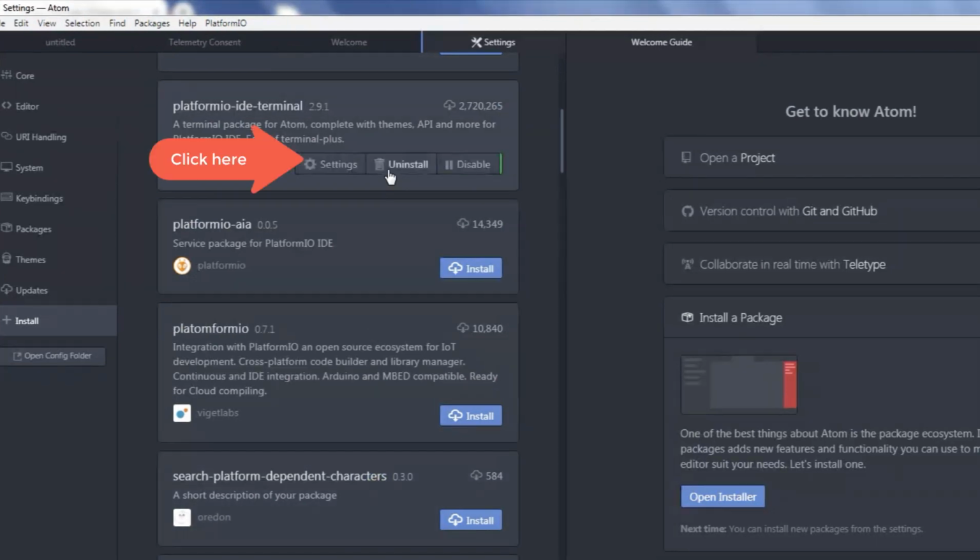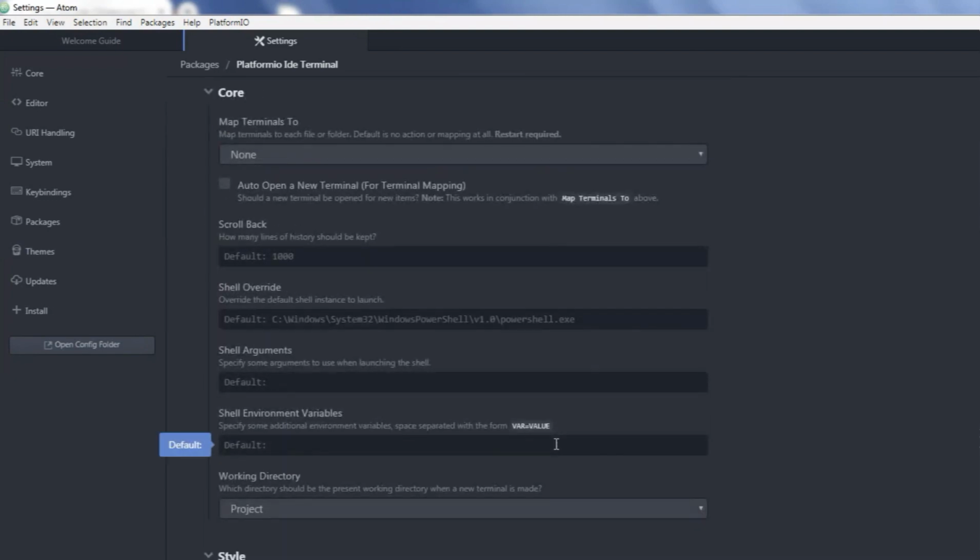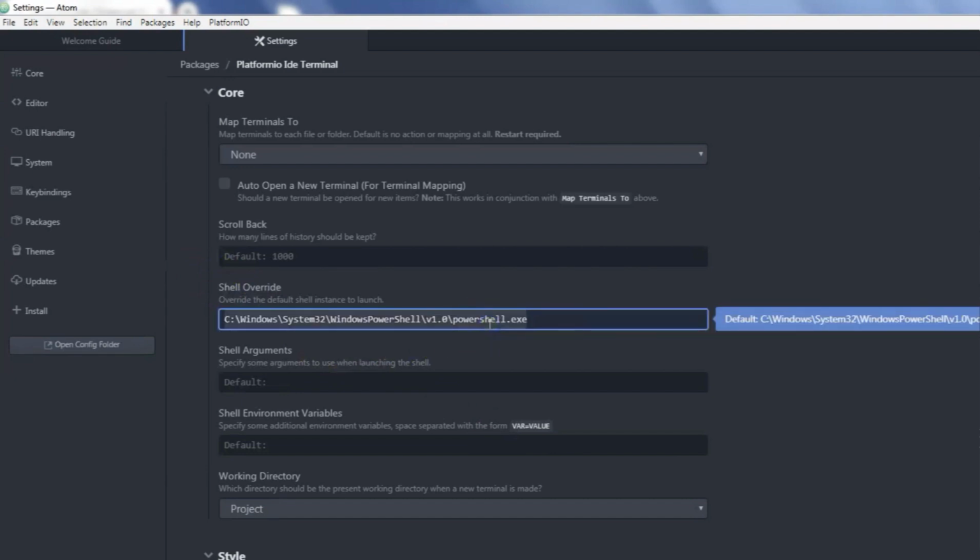Once you click on settings, you should be greeted with this page. On this page, we are looking for the shell override. And what you should notice is it's currently set to the default, which uses PowerShell. Instead, what we want to do is point it to the bash shell that's already stored on your system once you downloaded the Windows version of Git.